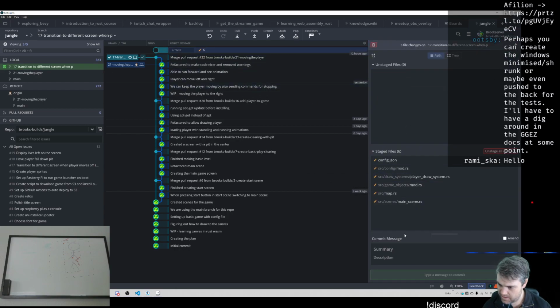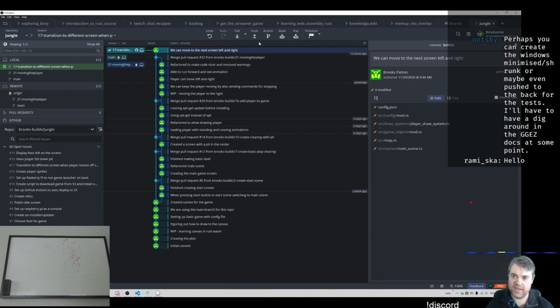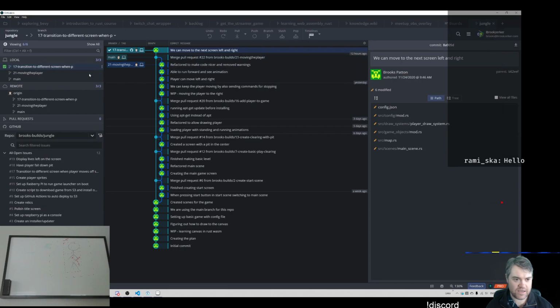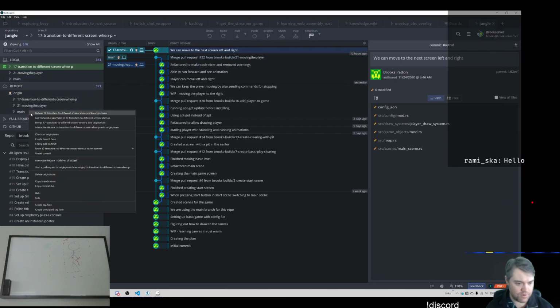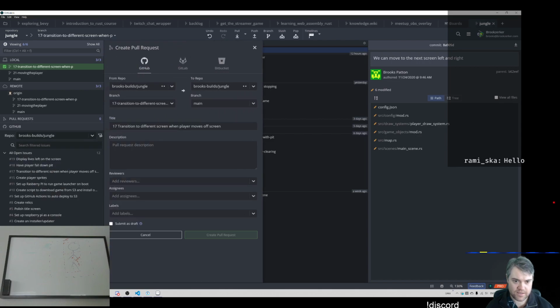All right, so we're in the correct branch. Hello, Rami Ska. Okay, so what do we do here? We can move to the next screen, left and right. And I'll go ahead and push this out, and I'll also start a pull request to main.